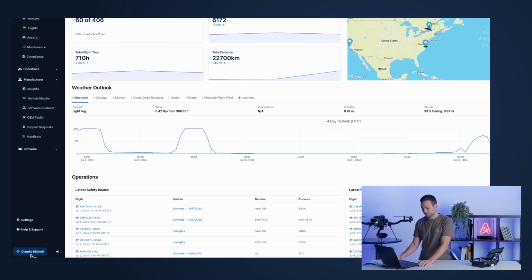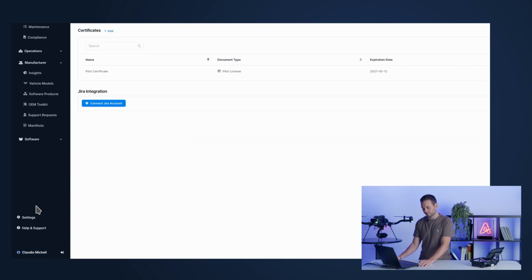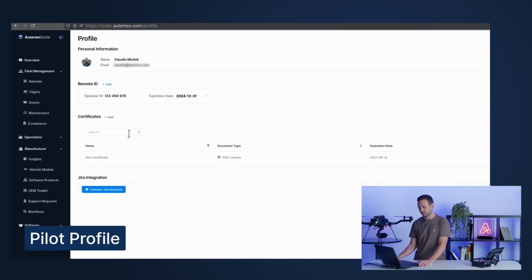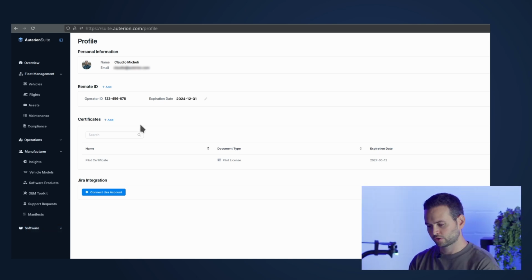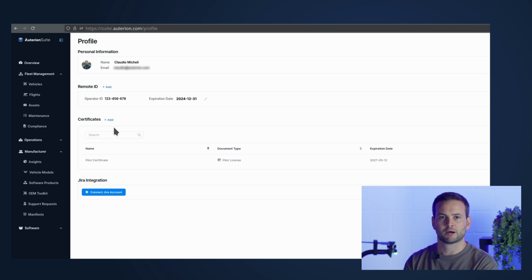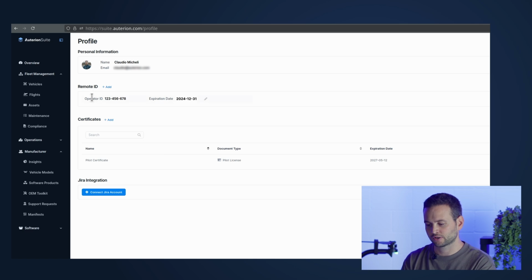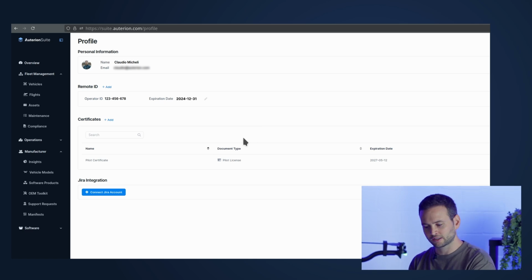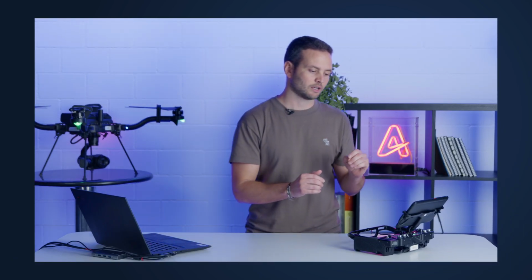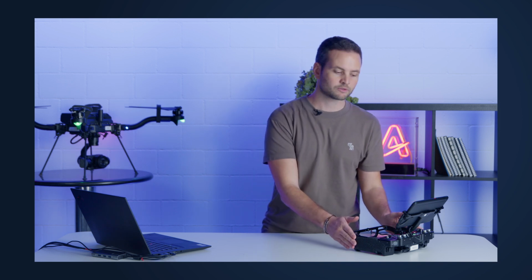The last feature I'm going to be talking about regarding the fleet management aspects of the Auterion Suite is the pilot profile. If you click on the lower left side of the menu, you can access your profile, and as you can see, we extended its functionalities and capabilities. Today you can add certificates such as the Part 107 or your insurance certificate, and remote ID information like the operator ID. This information is not only living in the Suite, but it's automatically synchronized on Auterion Mission Control running on your ground station.